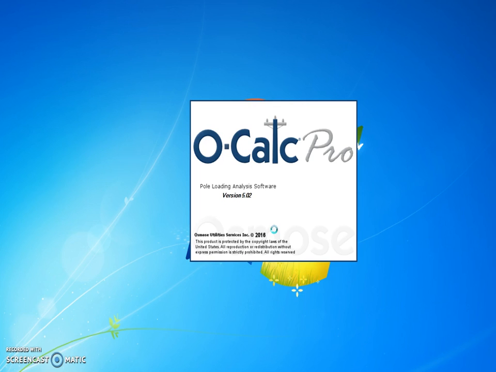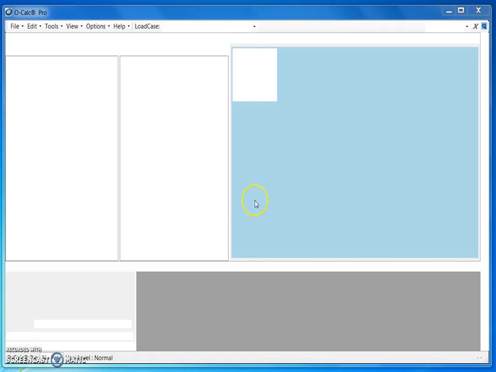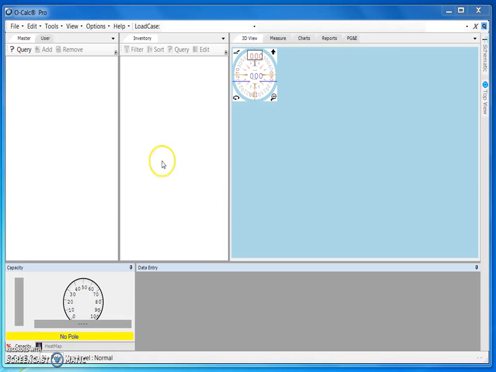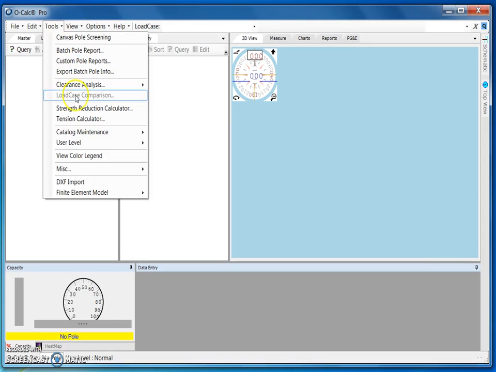So once O-Calc opens back up, we should be able to see our tool listed, which we can find by going under our Tools drop-down. And here it is right here, Dxf Import, and there you go.